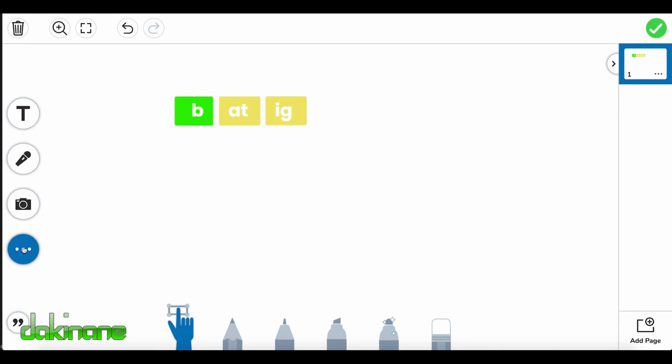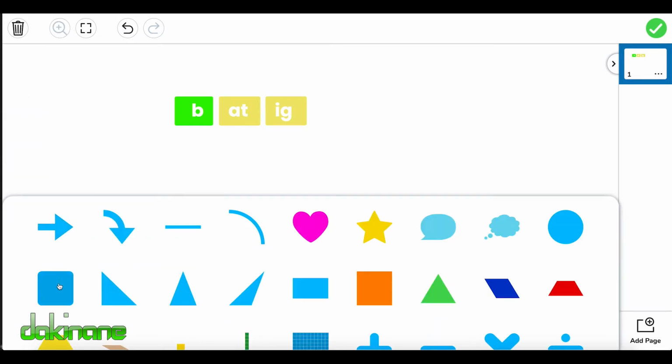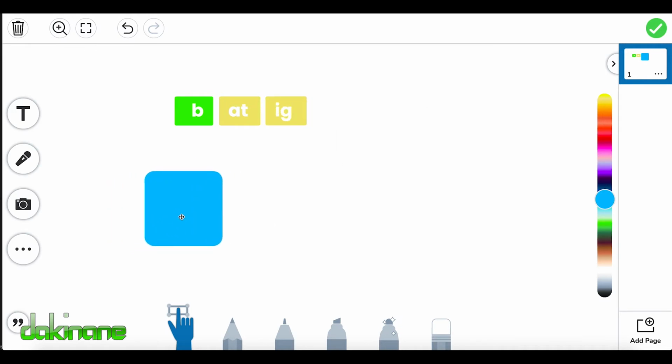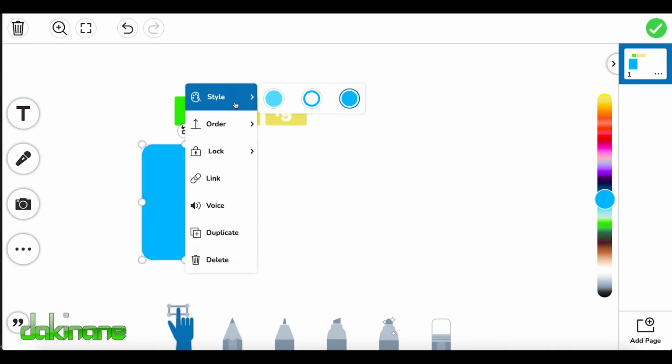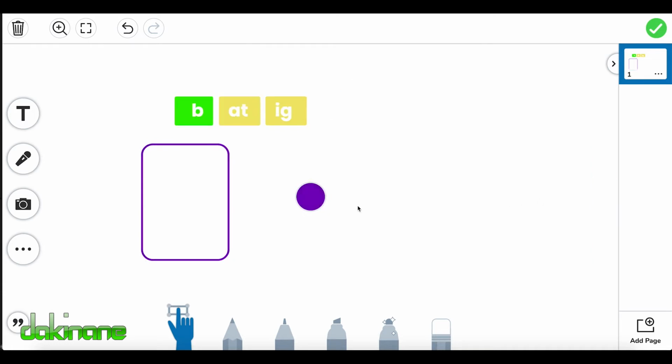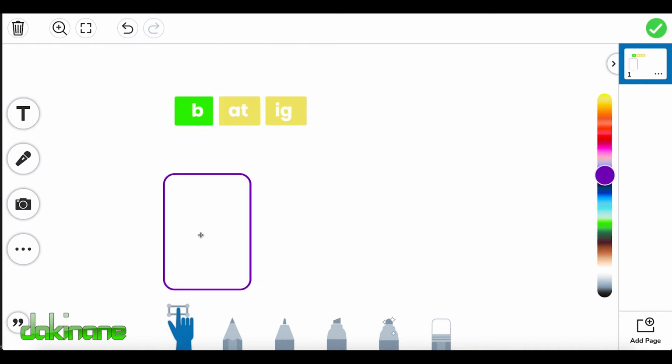So I'm going to click on the ellipsis here, and I'm going to click on the shapes tool. I'm going to grab this tool here, and make this shape. I'm going to grab a jar, make a jar, and use the style function again. I'm going to click on style, and I want it to be an outline, and I'm going to make it purple. That'll do. So here's my jar.